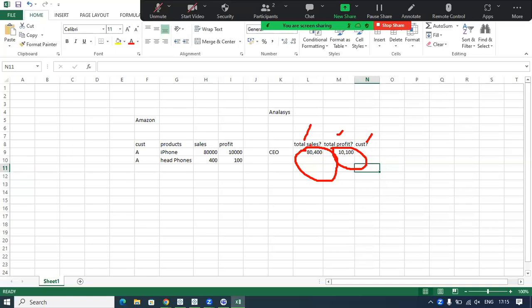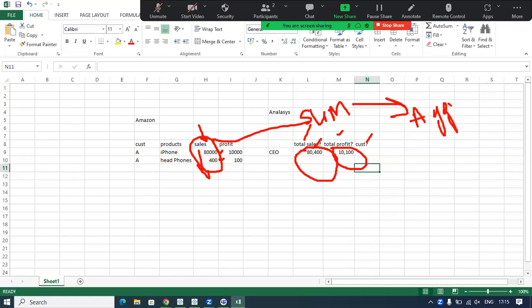So how are we getting this 80,400 total sales? I have to sum up these 80,000 plus 400. If you go to the sales column, I have two rows, and I sum these two rows, 80,000 plus 400. So I get the total sales by doing the summation of these two rows. In that way, I'm getting 80,400. This summation is called aggregation.